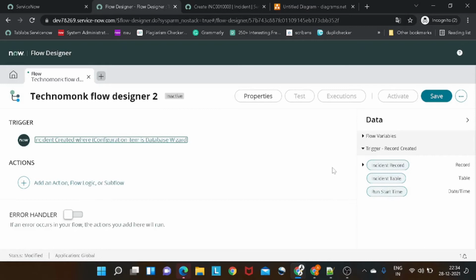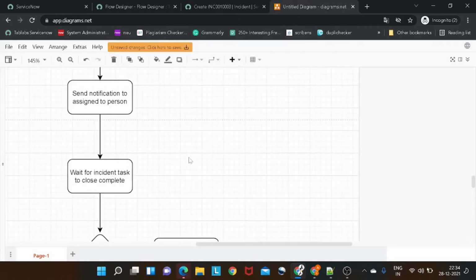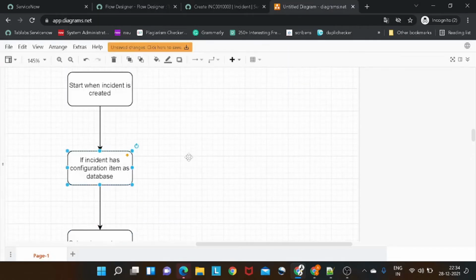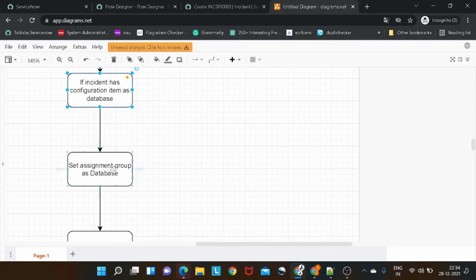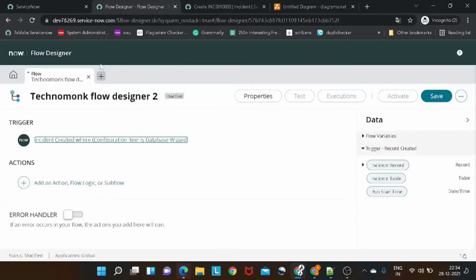This will keep on incrementally increasing the way you add any actions. Okay, so the first thing is done. We have set the trigger. Now what we want to do as per this flow, right? I will go with this only. So if the incident is created with the configuration item as database wizard, then we want to set the assignment group as database. Perfect. Let's do that.